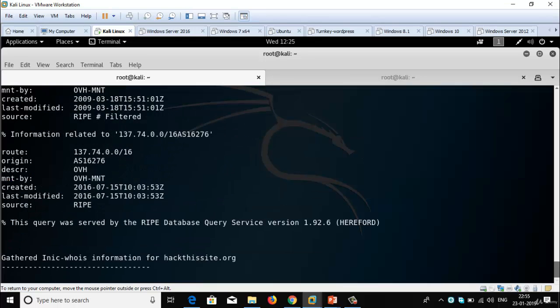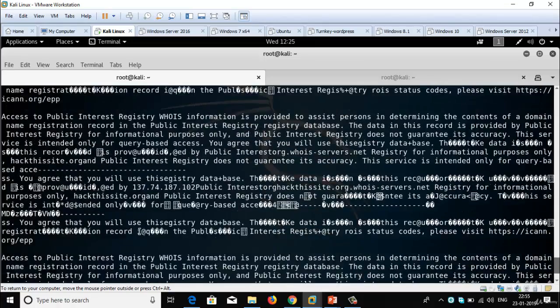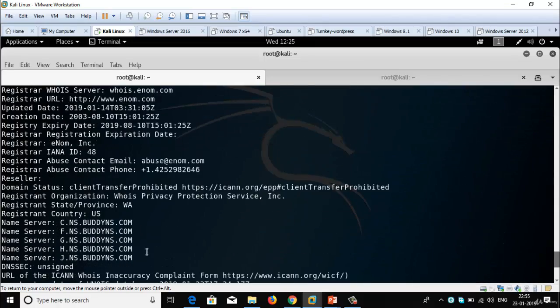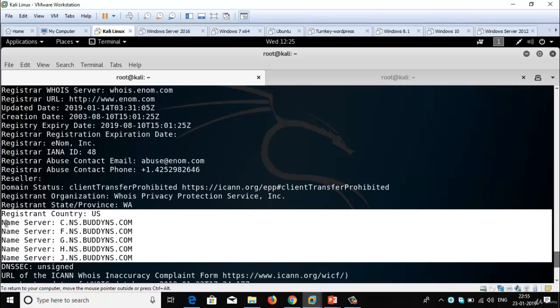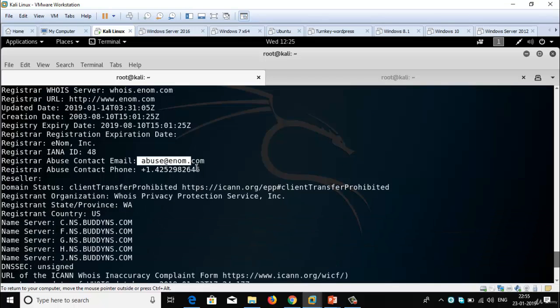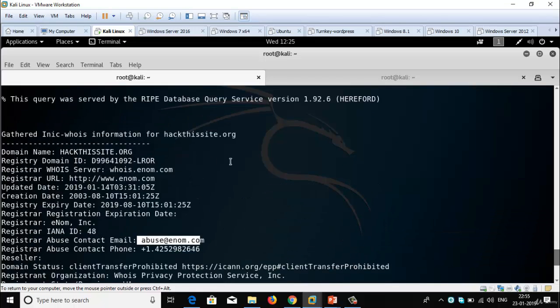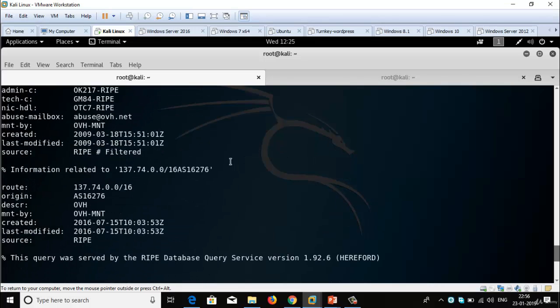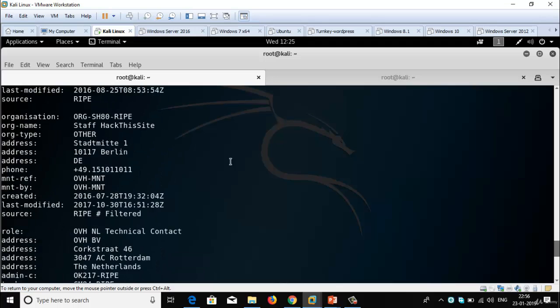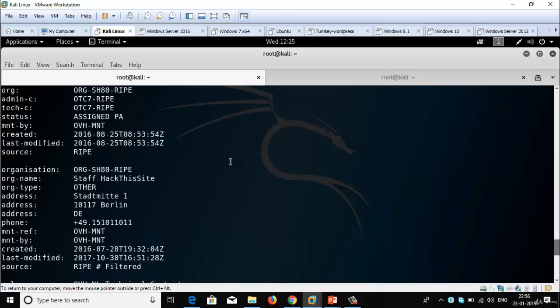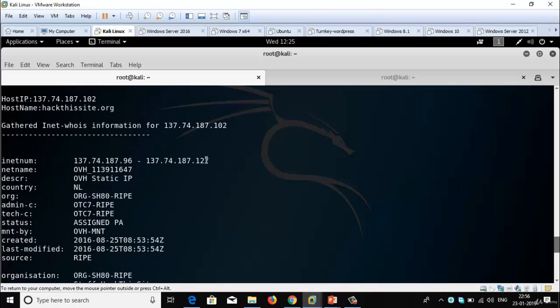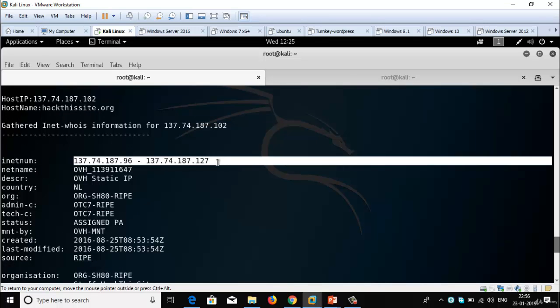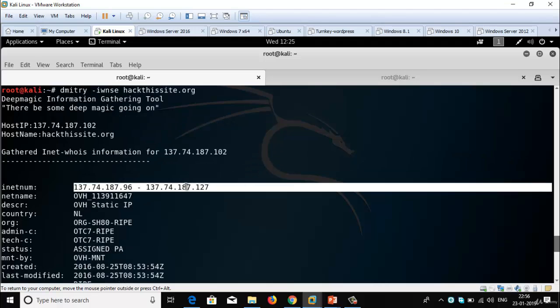Give enter. It will give you information like DNS details, country details, phone numbers, email addresses. Then we can also gather information about IP addresses, IP ranges, organization details. Here you can see IP address details of the target machine.